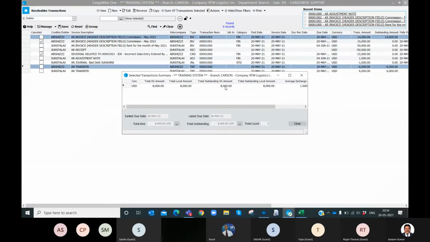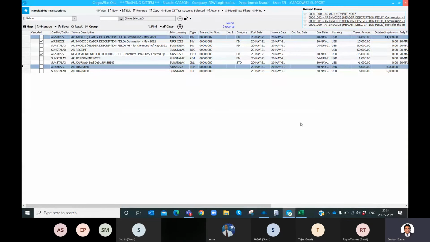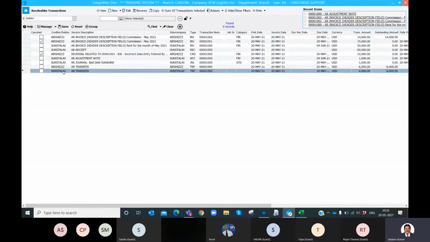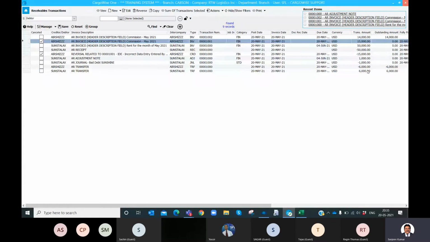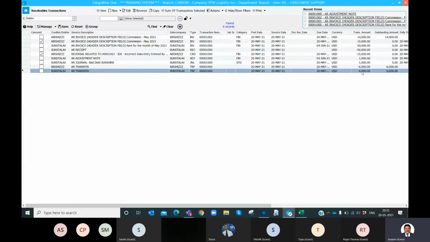Now, since this is a transfer entry, Sunshine Stainless now has 6,000 plus, and plus is like an invoice. So that way, through the transfer entry, they will have to pay 6,000 to settle their account. The transfer entry is done within receivable transactions because we are understanding receivables.